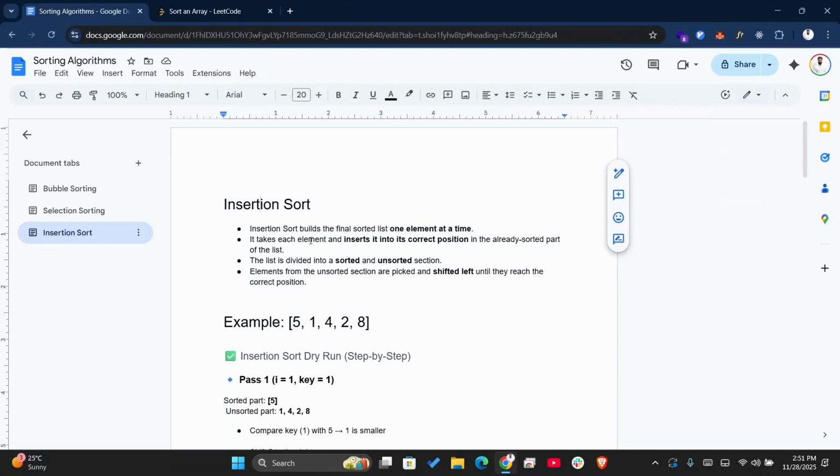Now we are going to learn about the insertion sort algorithm. How this algorithm works is that it builds the final sorted list one element at a time, meaning in each iteration only one element is sorted at a time. Okay, so we are iterating through each element and then we insert the element to its correct position in the already sorted part of the list.